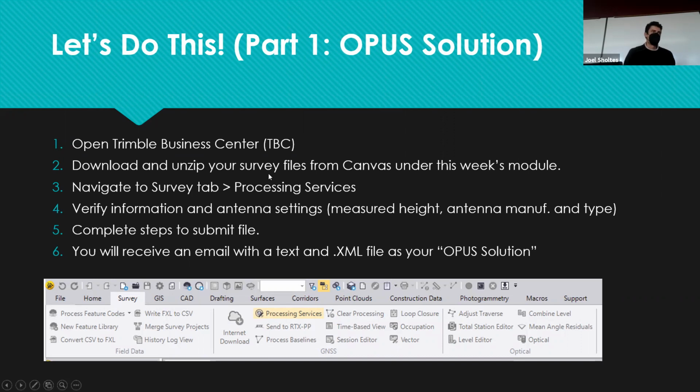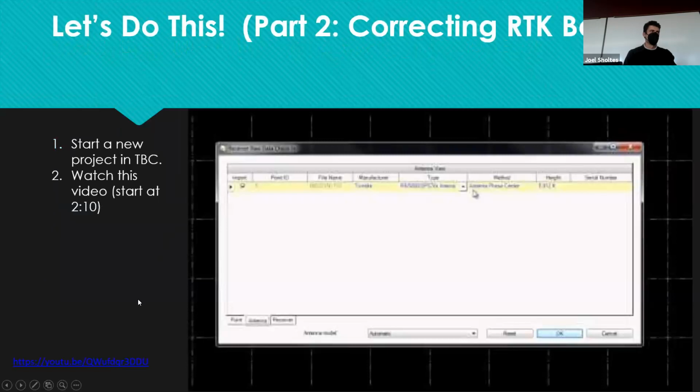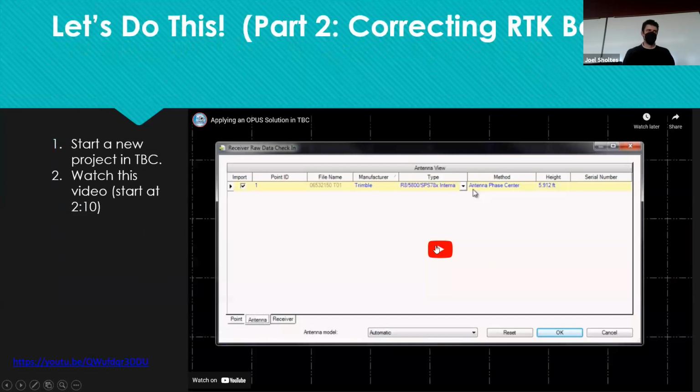We'll be using the processing services under survey processing services in Trimble Business Center, and then we'll basically put all this information in to submit to the OPUS website. So Trimble does this through its own program, Trimble Business Center. We use Trimble for GPS surveying. And then I'll be posting this lecture. There's a video, also on Canvas, that gives you a walkthrough of how to do this.